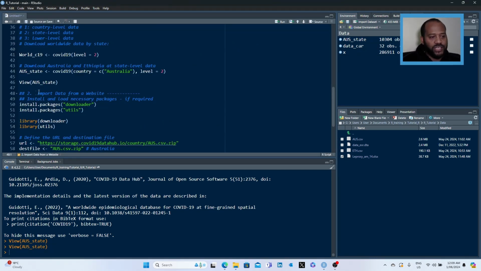Let's go to the next session. The next session is how we can get data from a website. There are different datasets online that we need for our project or research. It's good to explore how we can download that data.